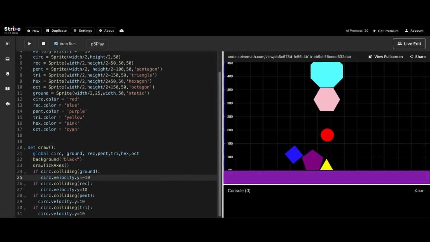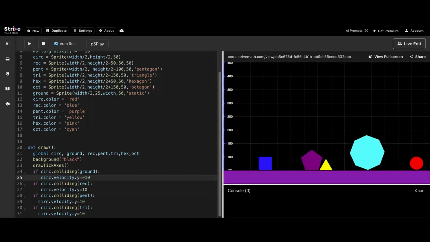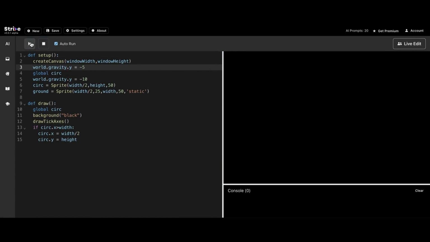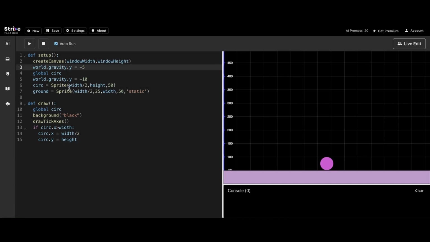Now I just want to show you one more thing, which is how we change the rotation, because this can be quite useful. So now we shall create a new canvas to see how this rotation function works. Now we're in this new canvas, and let's run it again. I've created a circle sprite and a ground sprite and applied world.gravity.y to be -5. Now we can show you how to do the rotation.